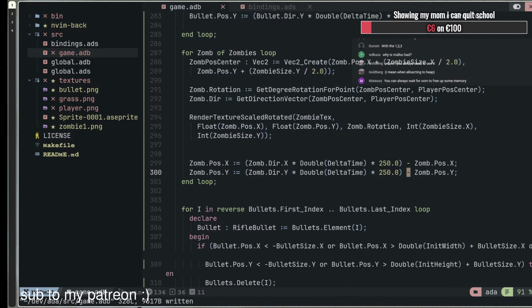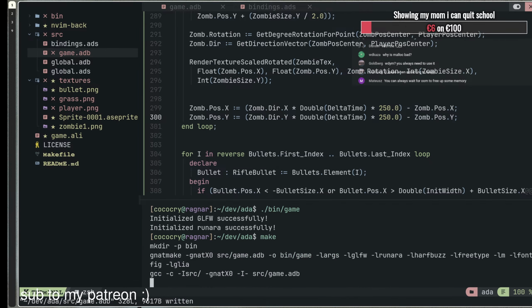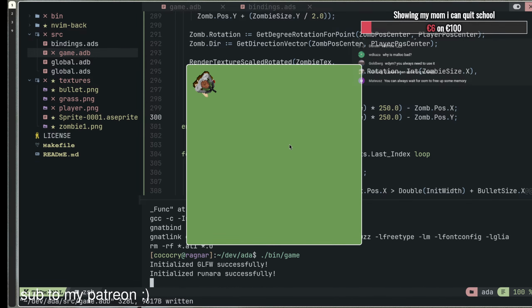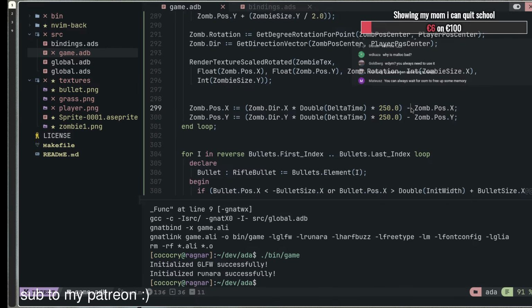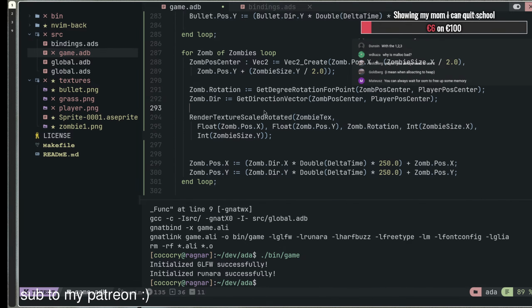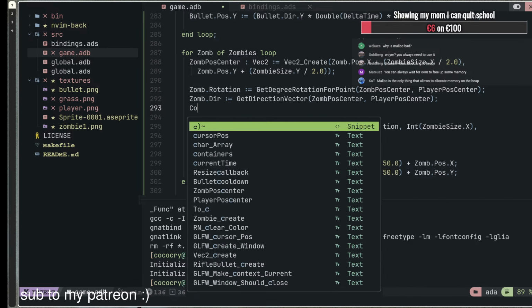You can always wait for OOM to free up some memory. That's not really true. Okay, what the fuck is that? What the fuck is that? What the fuck? So, like the direction, let's print that out. Malloc is the only thing that allows you to allocate memory on the heap.